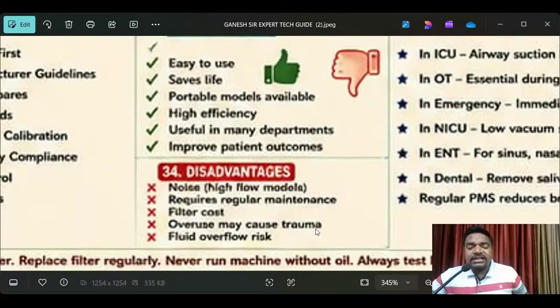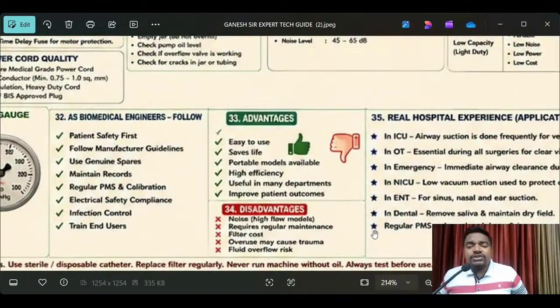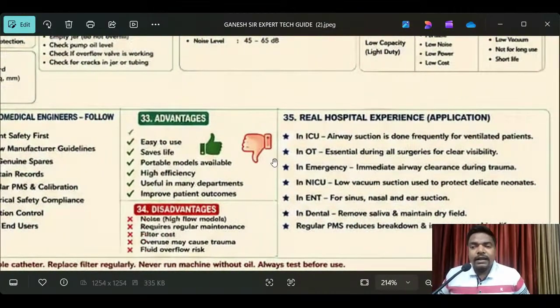Now come here, disadvantages of the aspirator suction machine. Noise, see here, high flow models, requires regular maintenance, filter cost, and overuse may cause trauma and fluid overflow risk. These are the disadvantages of the suction machine. These are very rare conditions. These are the problems, but this should also be considered, right?